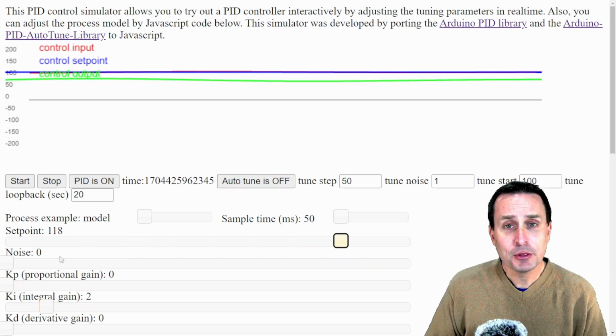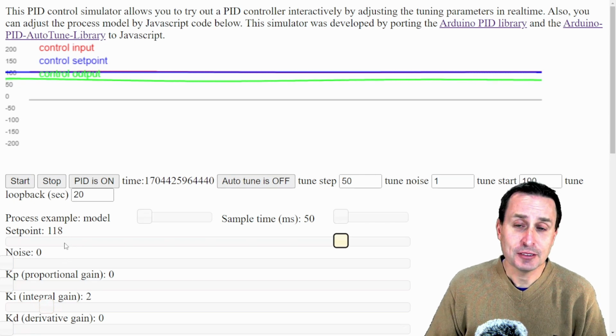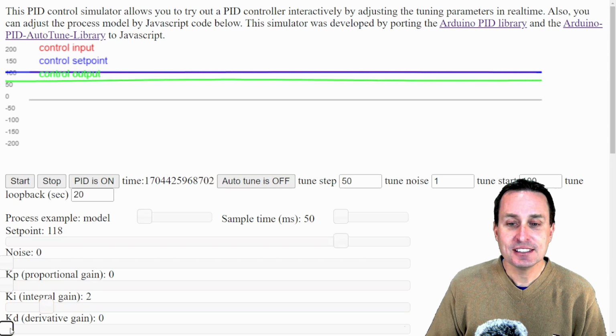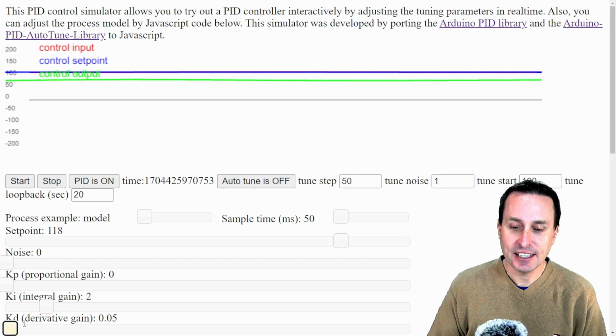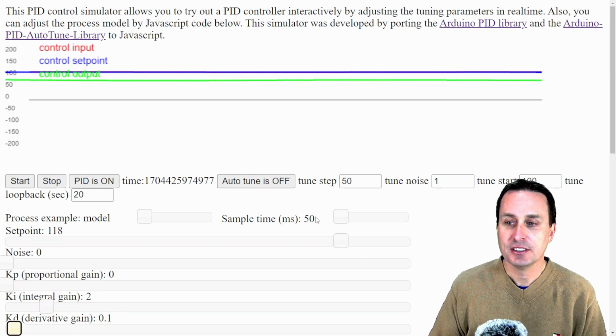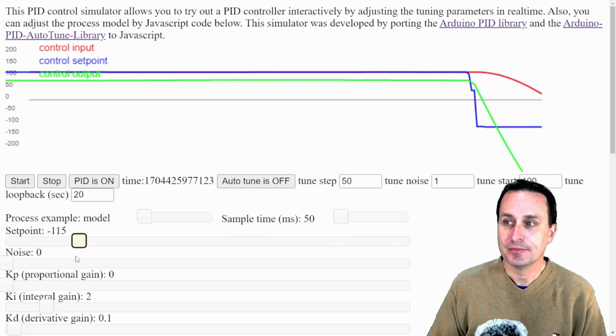Well, a lot of people will think that, and rightly so, given the name of the term, the damping term, that you can increase the D gain. So let's just increase that D gain a little bit. Let's take that up to a 0.1 and see what happens. See if that makes any adjustment.